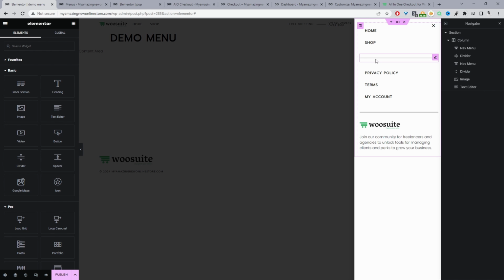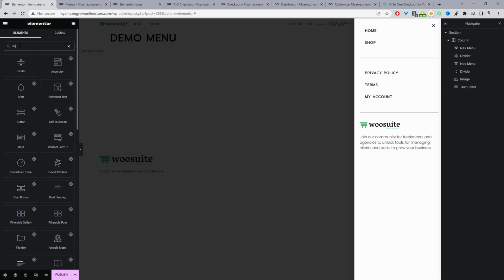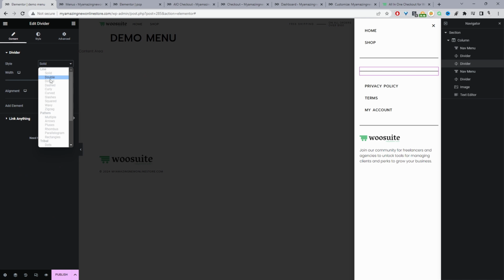And then you might have noticed this separator here. All we've done is add a divider, and we can change the styling as well.